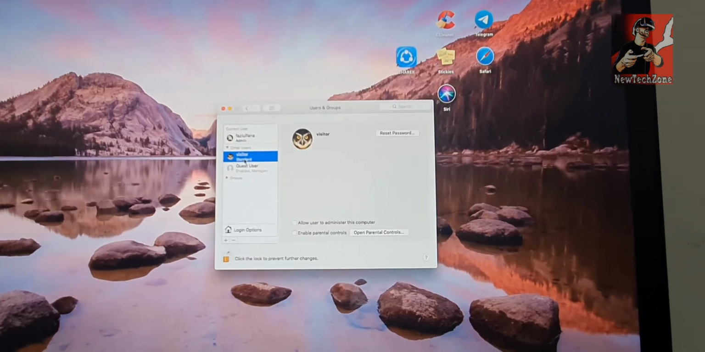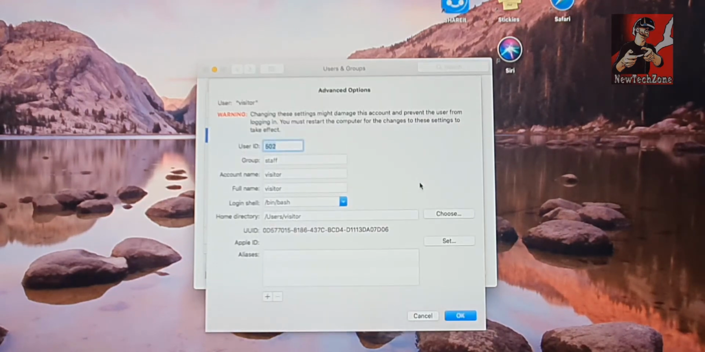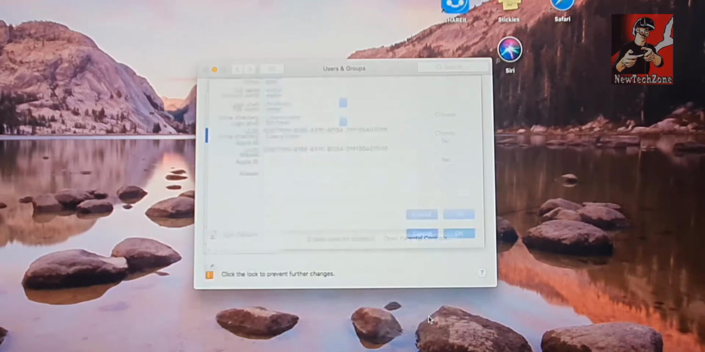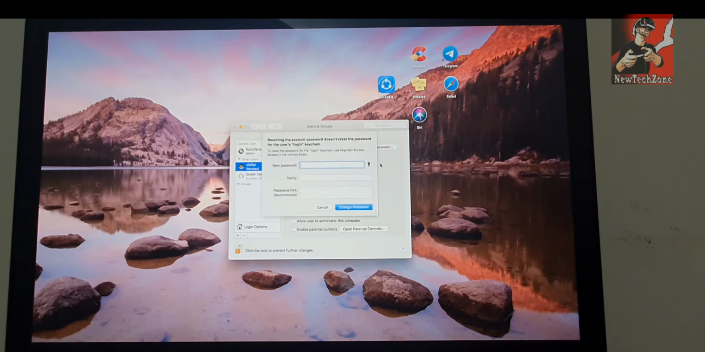Also you can do some advanced settings, so I'm going to click the visitor account, the newly created account, right click, and click advanced options. Here you can change settings like the user ID, group, account name, full name, login shell, home directory, and so on. So this is a little bit of an advanced option. I'll review everything in the future if you want.